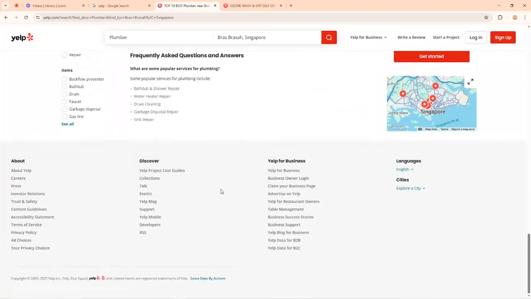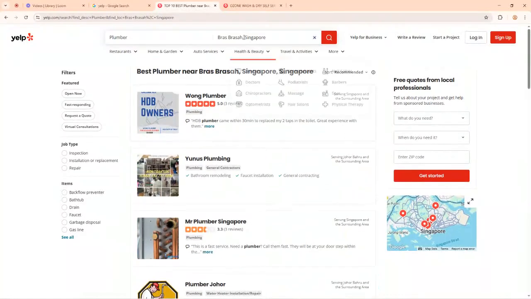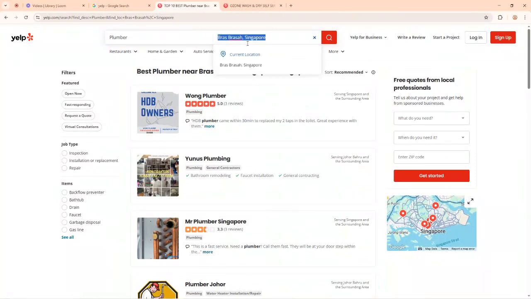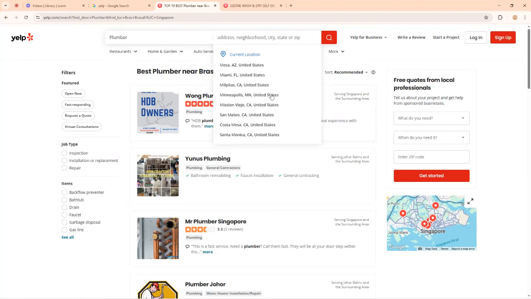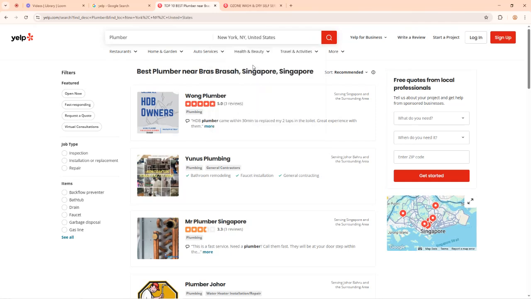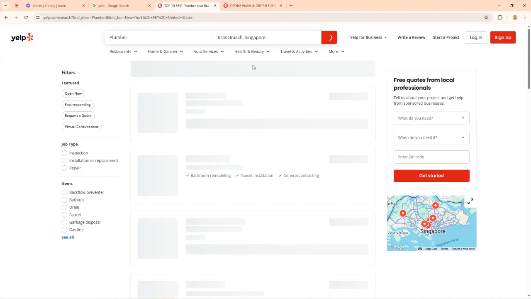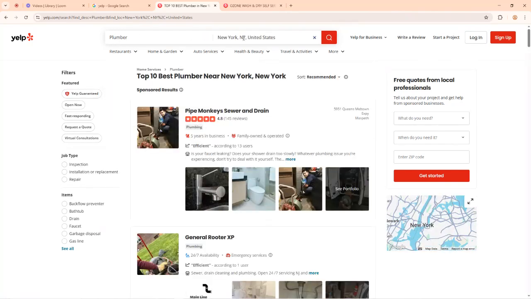But what if I live in a particular place within the US? I can come here and narrow it down to my area where I'm living. So I can come down here and type my current location. If I'm living in New York, I type New York here, and then I'll select it from the drop down list. You can see this is New York, the city, and then United States, right? So I click this, and it will filter again and give me all the plumbers within the New York area.